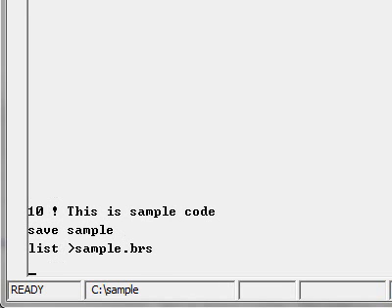Like I've said before, it's easier to work in business rules if you use an external editor. To do this, save our program as sample and list it to sample.brs. Notice that in business rules, comments are anything on a line behind an exclamation mark and will be ignored by your program. Use comments generously because it helps you keep track of your program flow. It also helps other programmers to understand what's going on if they're working on your program later.